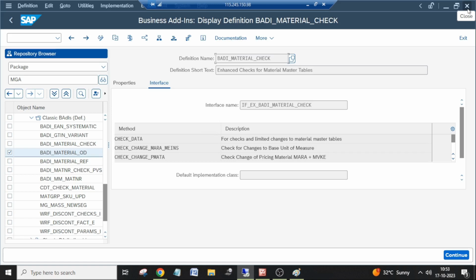You need to first find all SAP provided options. If you are not able to find any of these, then check for the implicit enhancement option to add your custom logic.